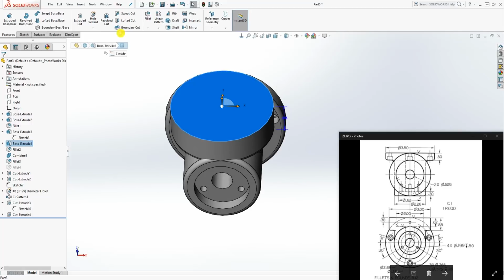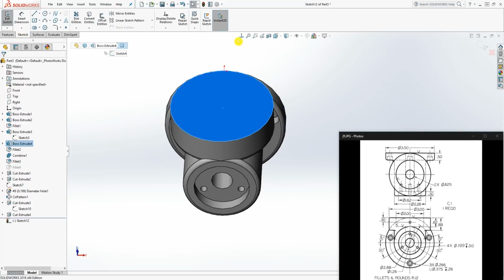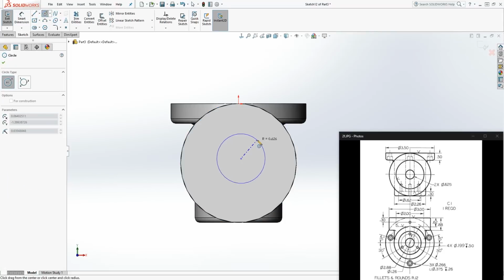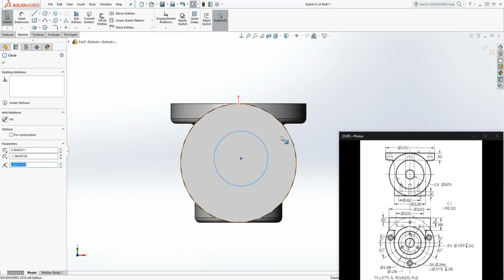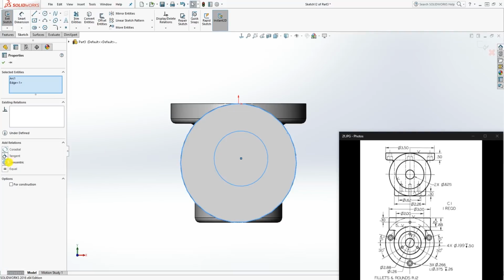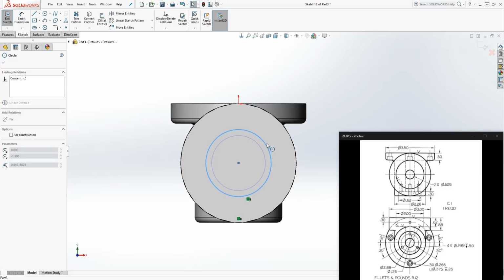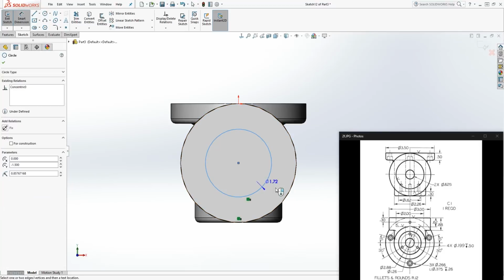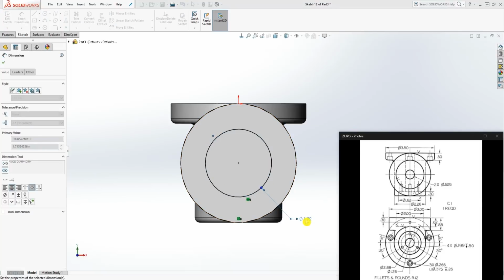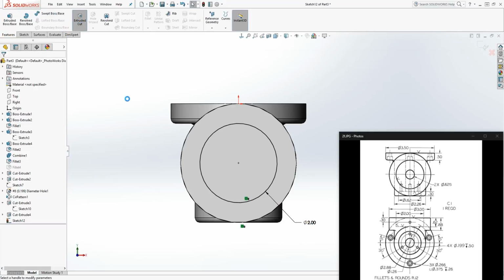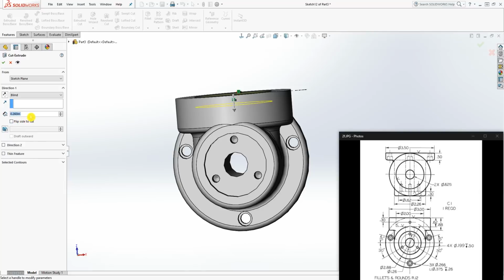So click this top face, sketch, draw a circle. Click that circle and click the outside edge, and it's going to be concentric, so that means the center of both circles are the same. And make that diameter 2, and feature, extrude cut. We are extrude cutting it down 0.62 and click OK.